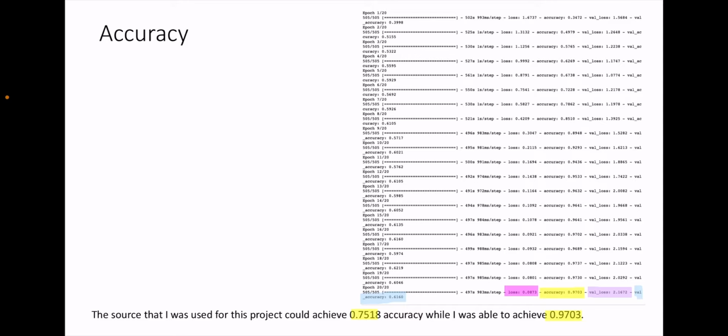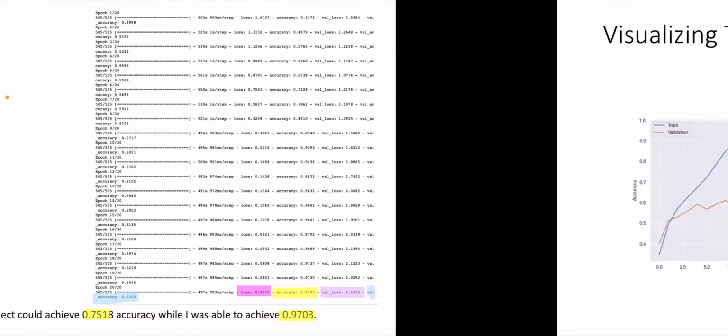For this project, I used one of the Kaggle codes as a reference. The accuracy that code could achieve was 0.7518, while with my CNN architecture model, I could increase the accuracy to 0.9703. This is 97% accuracy, and the error decreased to 0.0873. That is a negligible error. The result achievement is so impressive.